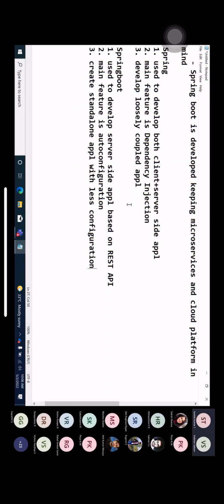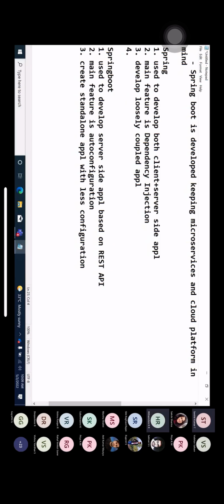The next difference between the Spring framework and Spring Boot is that in the case of Spring, we write a lot of boilerplate code. We'll be writing a lot of configuration. But in the case of Spring Boot, it reduces your boilerplate code.